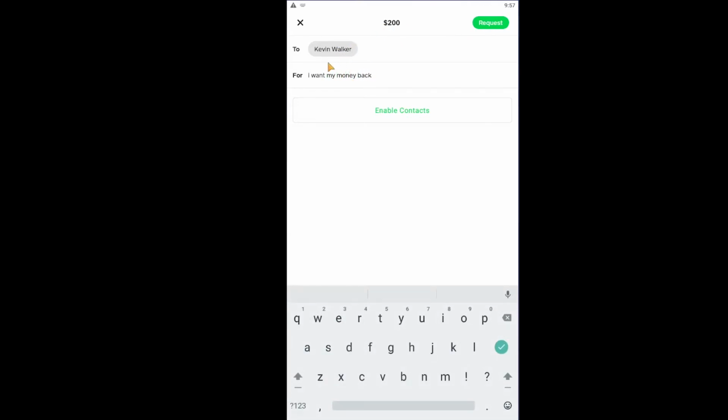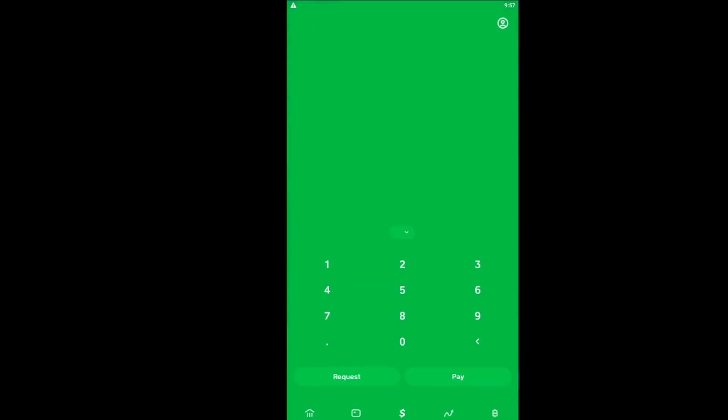And if the hashtag of the person is correct, then $200 can be requested from Kevin Walker with a note saying I want my money back. And if he wants to, then he can click on my request and return the $200 back to me. So yeah, that's basically how you guys can request money on Cash App.